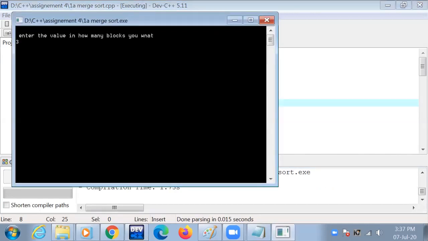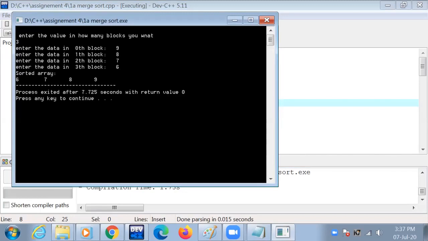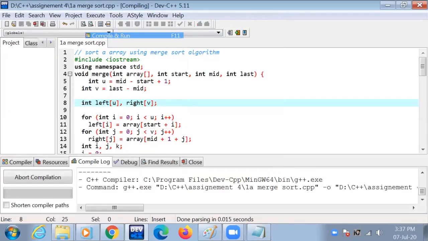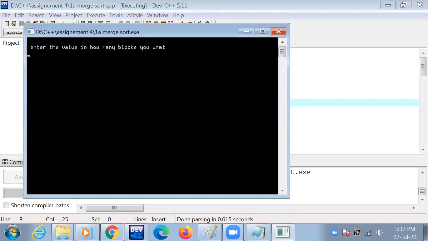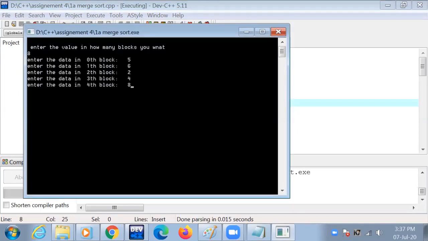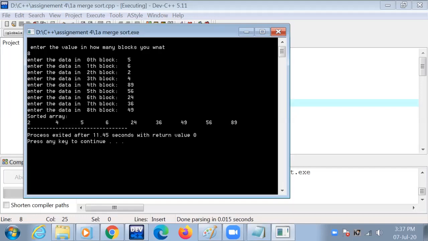And now see, we enter the values 9, 8, 7, 6. Now the array is sorted. We enter the values again, random: 8, 6, 5, 2, 89, 55, 24, 36, 49. Now this array is sorted.